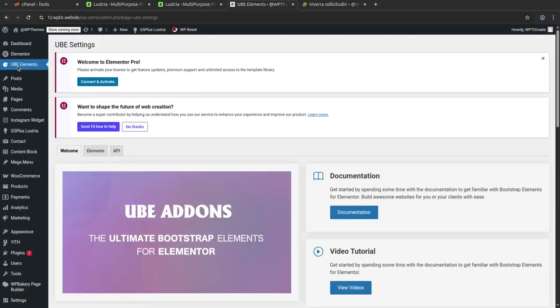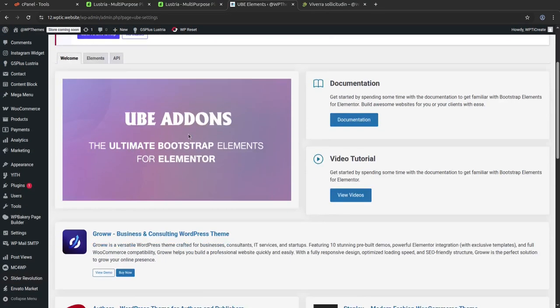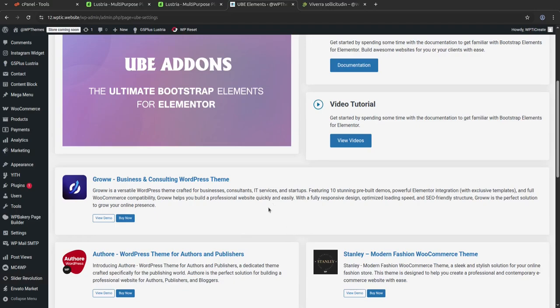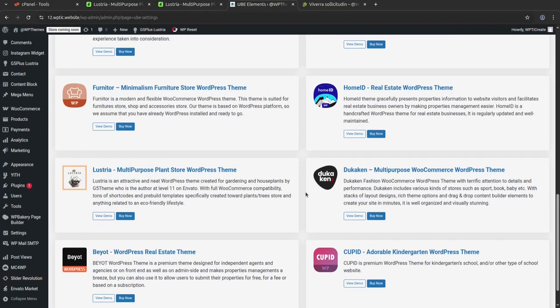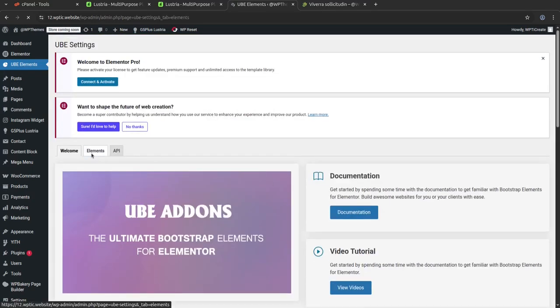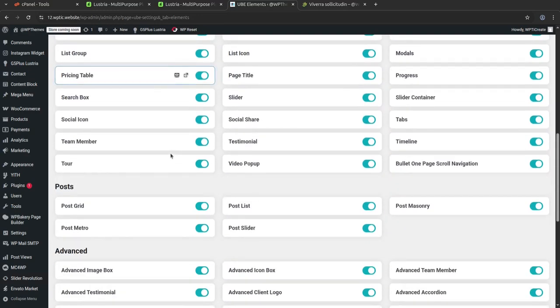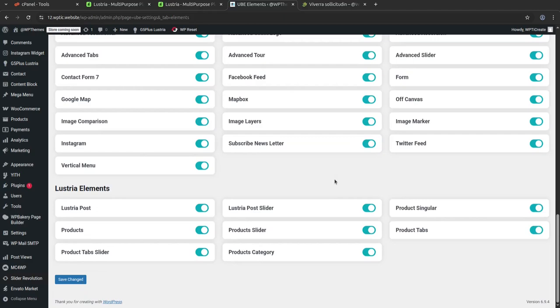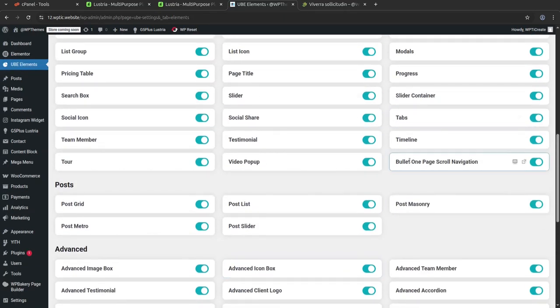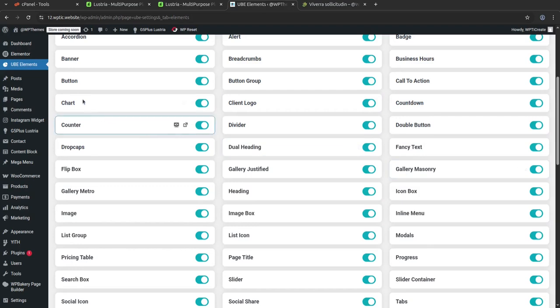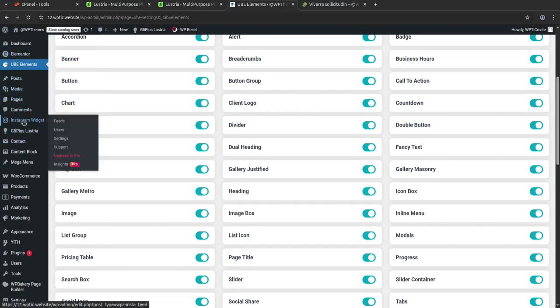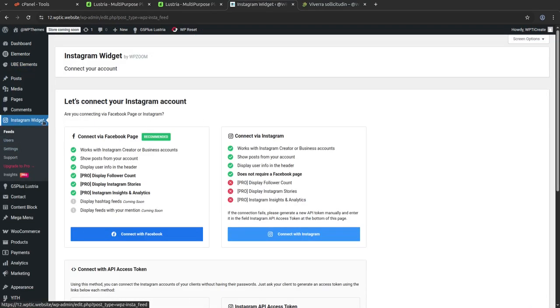UBE elements, first of all, we can see here. These are elements for adding features like business consulting. So these are the elements that enable the theme with more features like call to actions, business hours, and adding such widgets or content on the website. You can simply toggle on and off whatever you want. Next I have the Instagram widget for Instagram feeds. So it is all here, and you can configure the Instagram connection here.